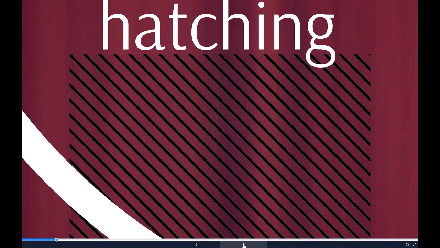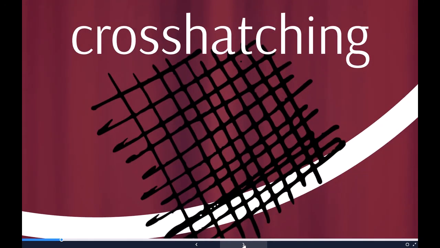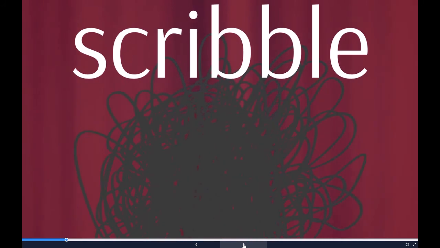Hatching are parallel lines often used to show shadow or shading. Cross hatching is simply hatching that crosses. And this is a scribble. We can have a round scribble like this.